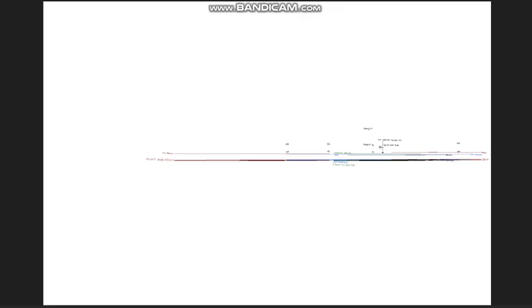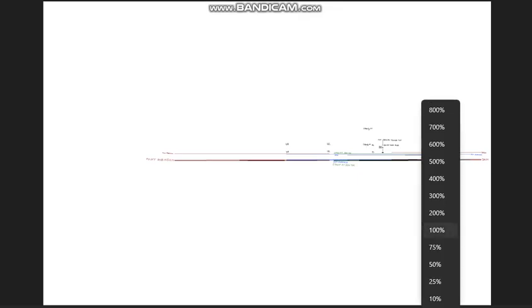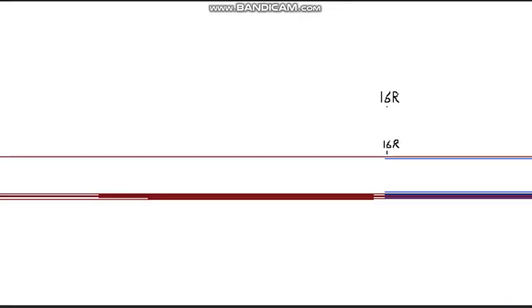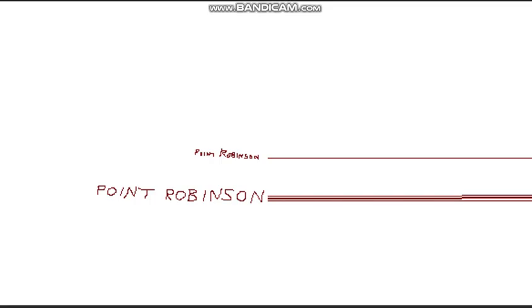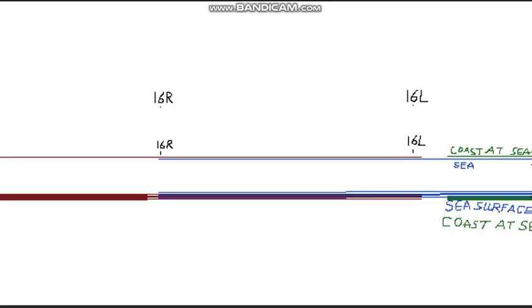And here's where I started. We've got labels, you can see, well, I hope you can see, Point Robinson on the left, Dash on the right, and wow, 33% zoom. Let's get a 200% zoom. Point Robinson on the left, there is the coast of Point Robinson.